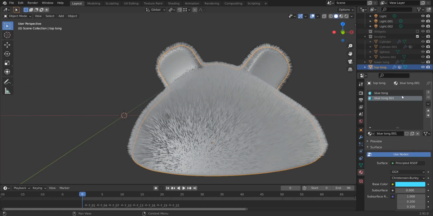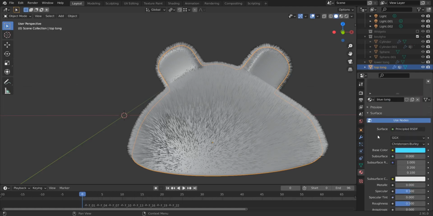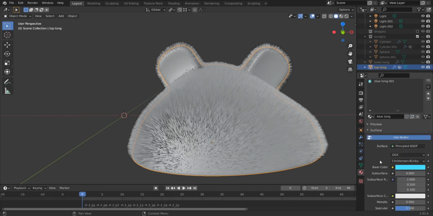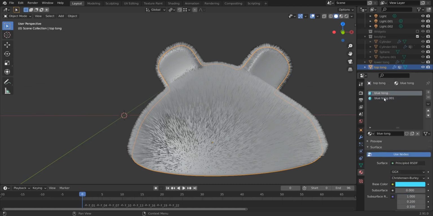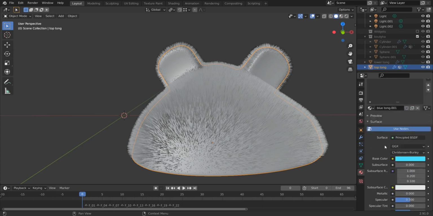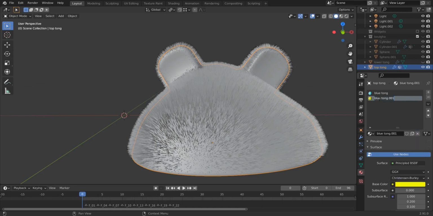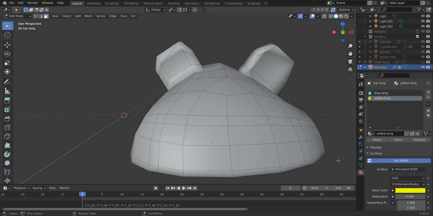So why do we do this? Because if we create a new material, and we already messed with the settings in our blue tongue material, we will have to retype all those settings. But since we have the same material, all our settings are the same, so we just have to change the color. It's just to make our life easier, you know. So we choose this greenish yellowish color and call it yellow tongue.